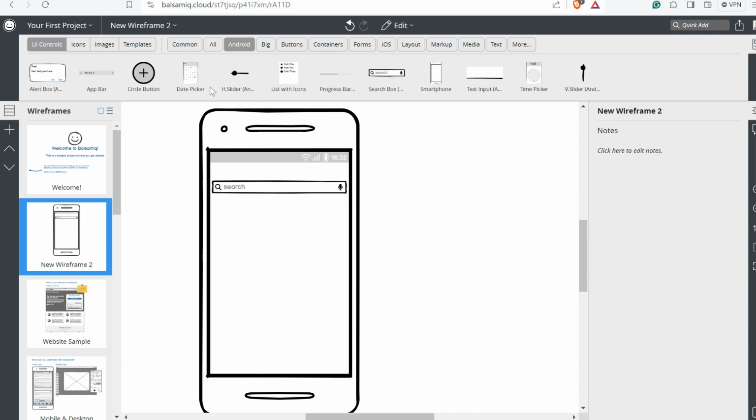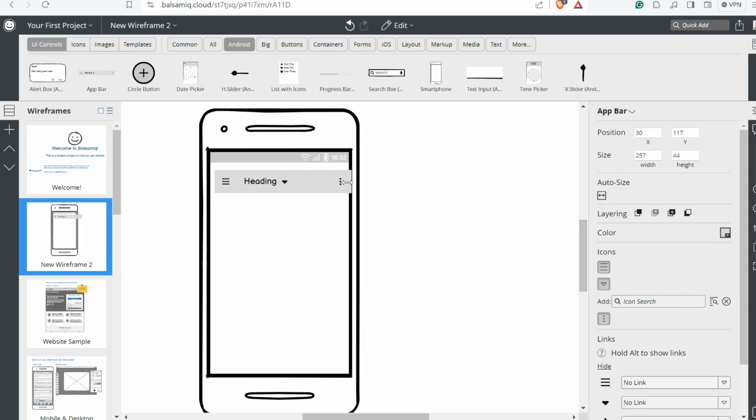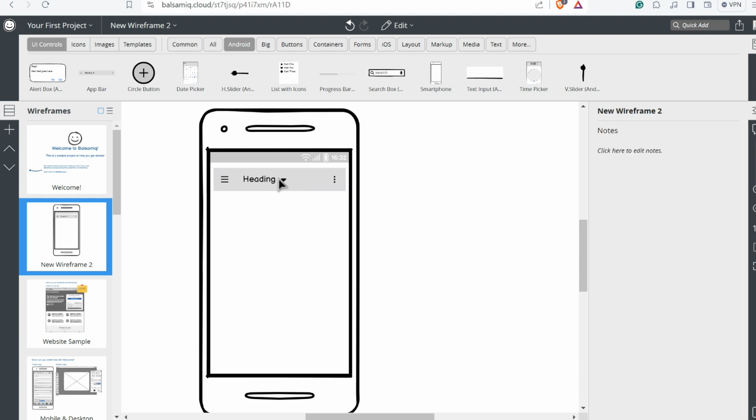Now I want to add some more things. Let's suppose I want to add the home button. So let me add the home button. First we will click on this app bar and we will add this here. This would add some more realistic layout to the page, and this is how the app would be.